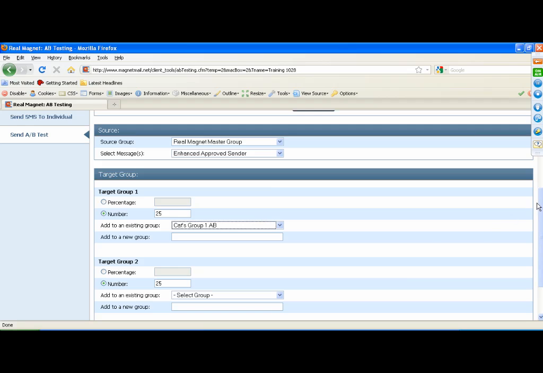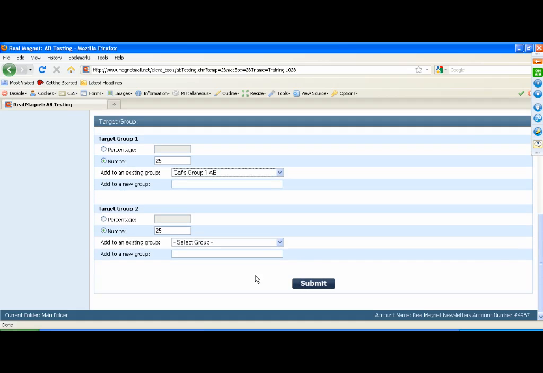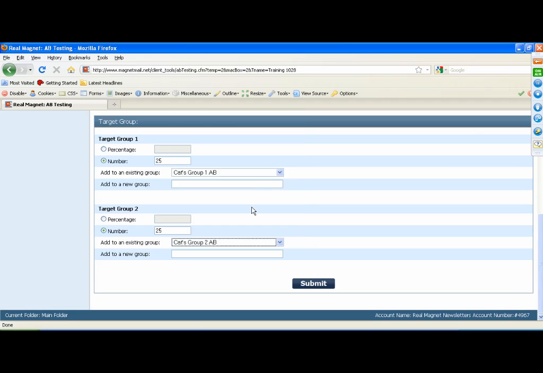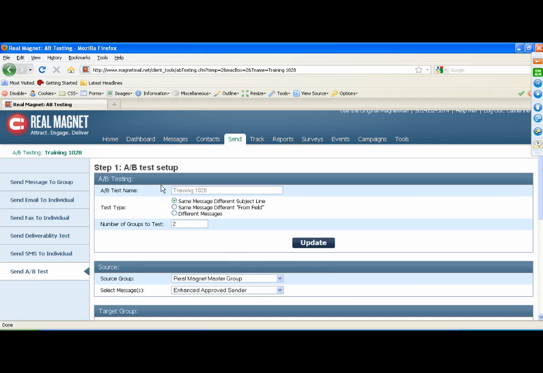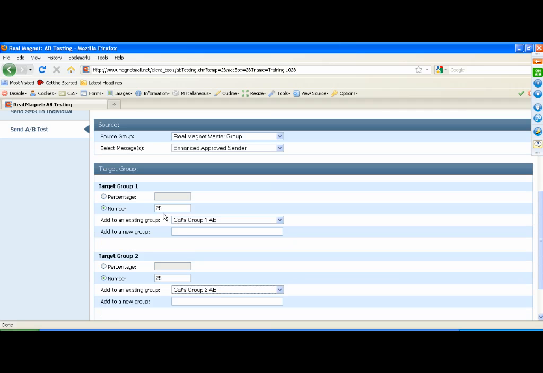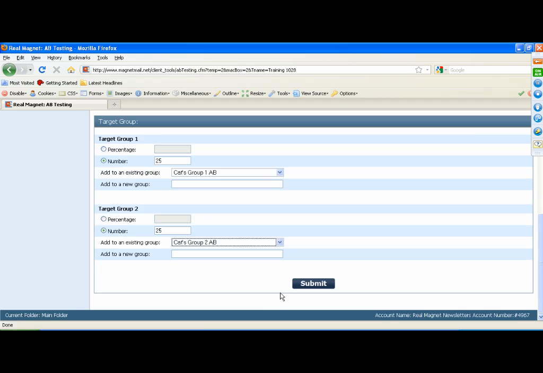And then the next thing down here, the second test that I'm going to do, which makes sense, I'm going to call it group number 2. And I hit submit. But before I hit submit, just getting an idea. This is the test name. This is what we're testing. We want to compare a subject line. We're going to take one group, which is called the Real Magnet Master Group, and test 2 groups from that. We're going to pull randomly 25 people from the source group, each one right here, and hit submit.